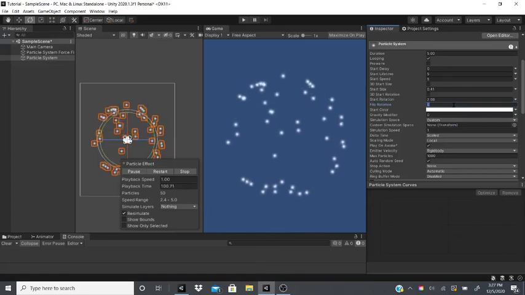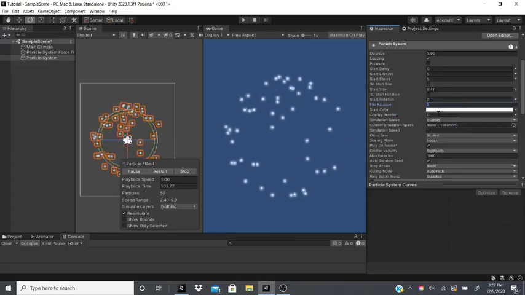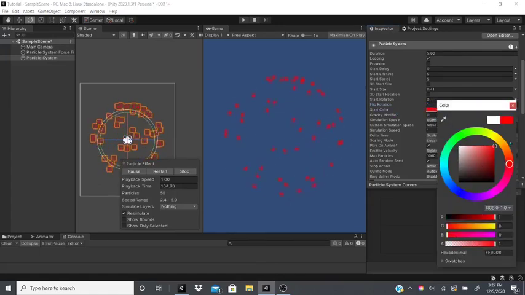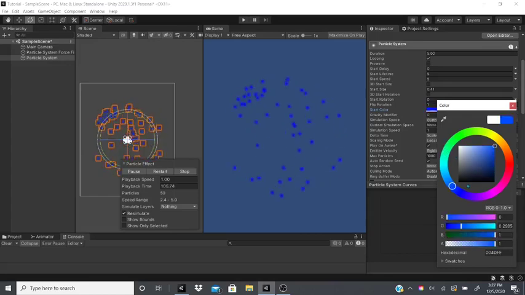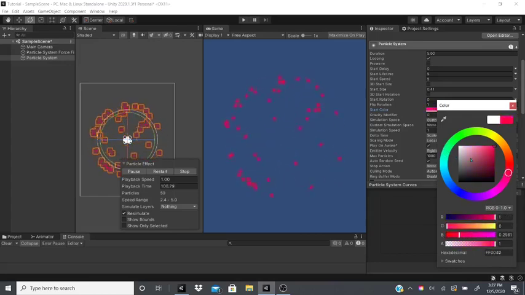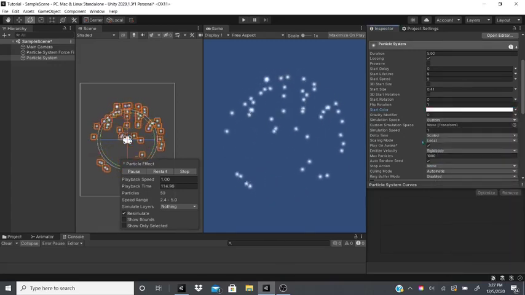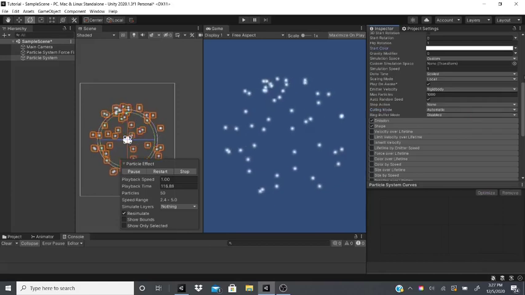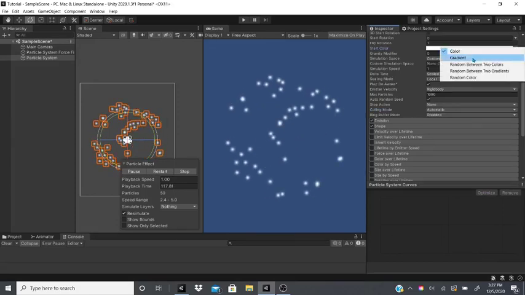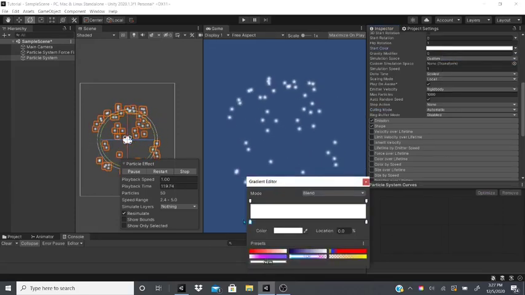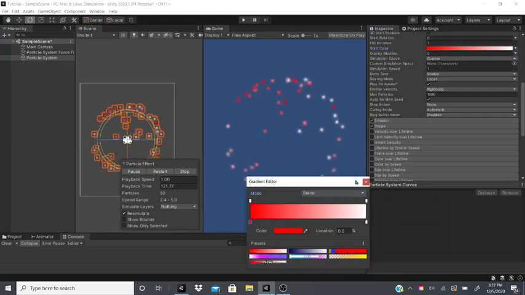Get the idea on that. Start color, you could choose any color for the start, any one you want, and you could adjust it however you want. For this example, we'll leave it at white because later on we could change it as well. This one also has a gradient, so you could change it to gradient, and it'll have 2 colors.